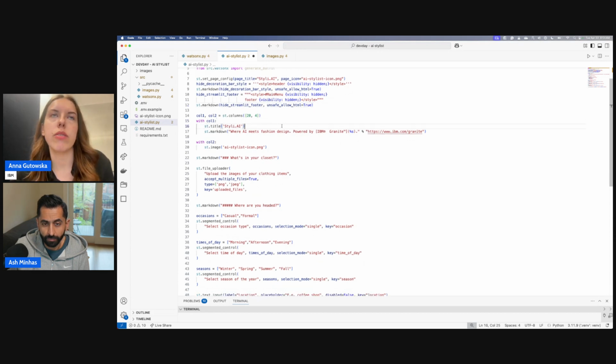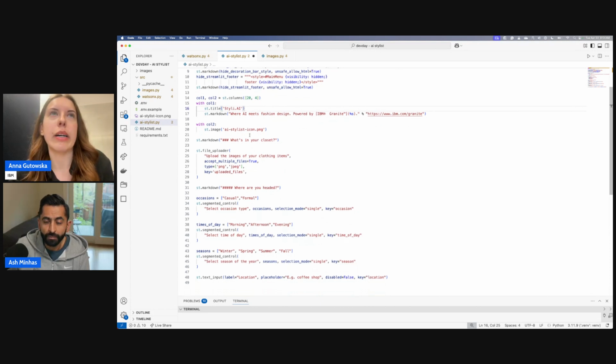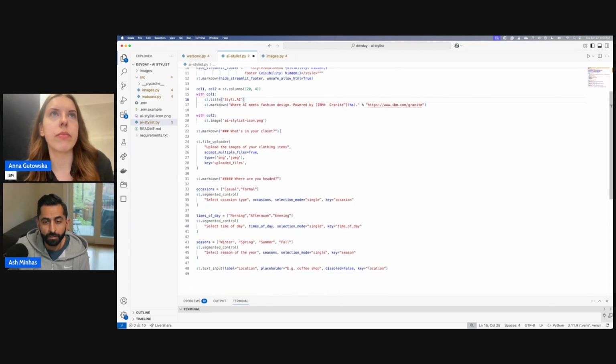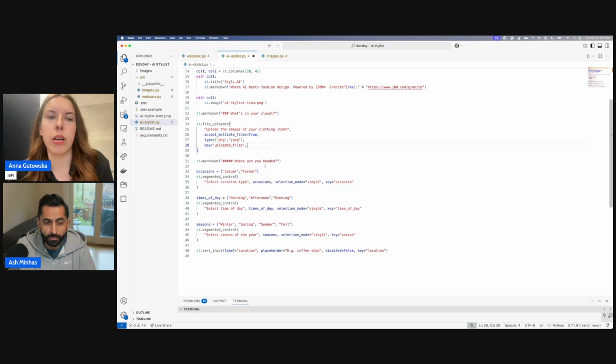We also set our title, styli, and then a project description. So where AI meets fashion design. And of course, we're powered by IBM Granite. We're also displaying that icon. The first markdown that you'll see apart from the app description is prompting the user to tell us what's in their closet. So the first thing that you'll see is a file uploader where, like you saw earlier, you're able to access any local files that are either PNG or JPEG format and upload them. And you can upload a bulk load of images at a time. You don't have to upload them one by one.